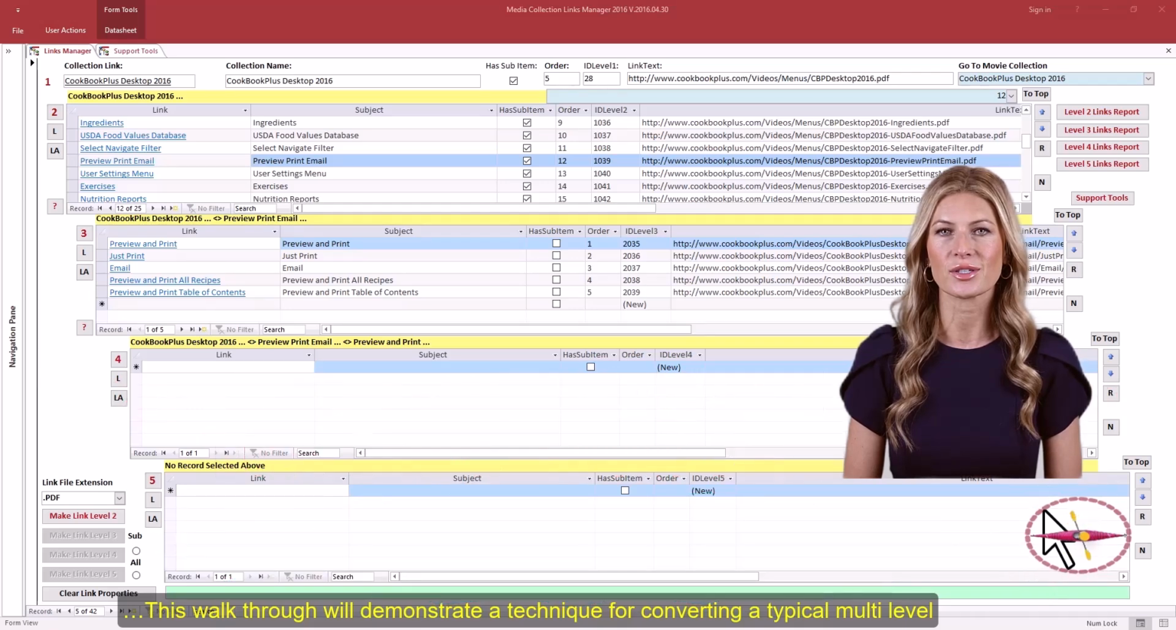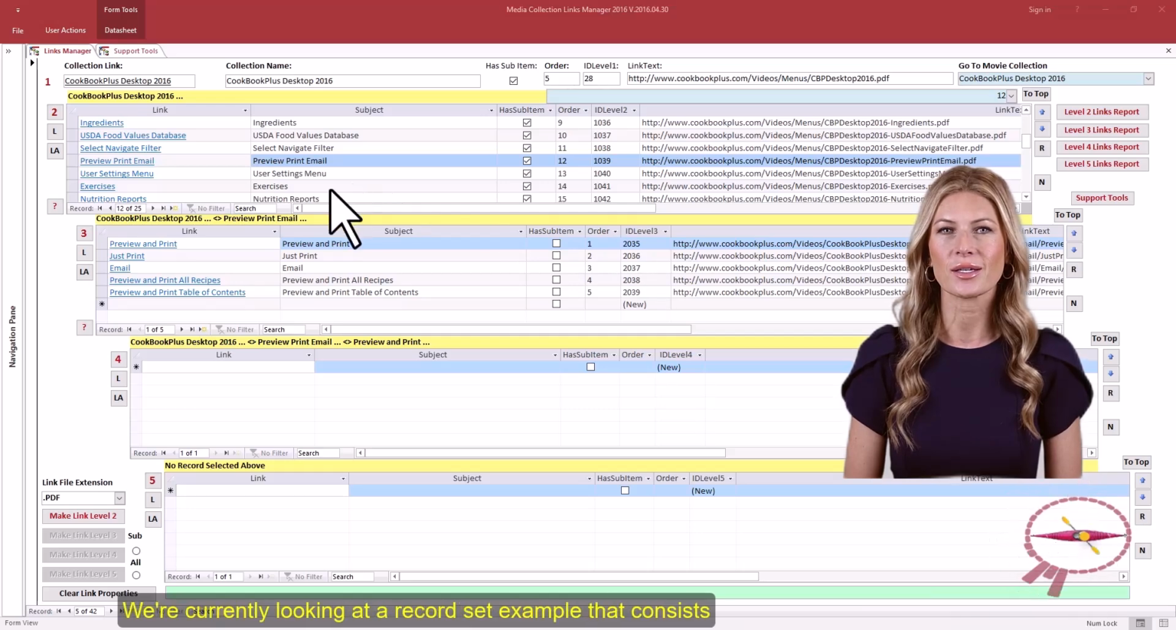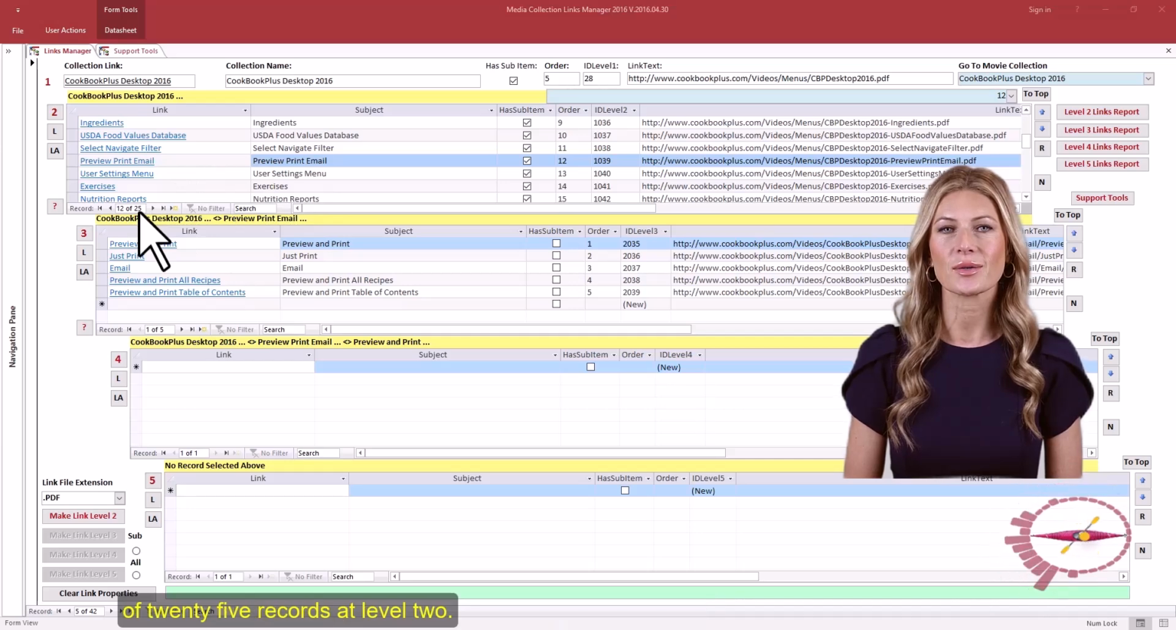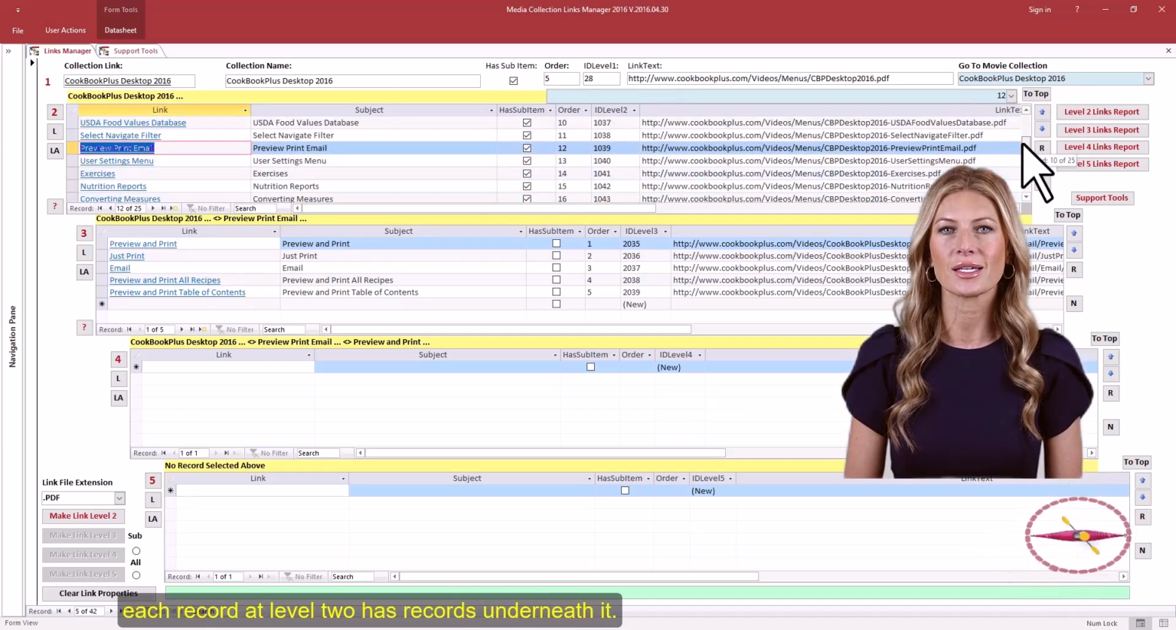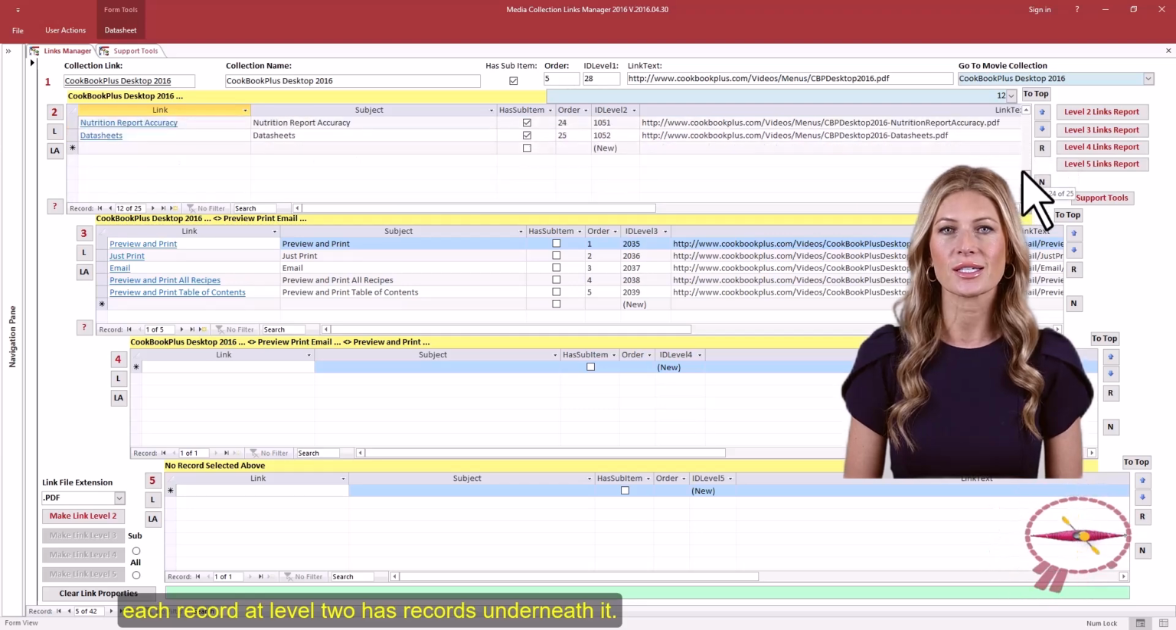This walkthrough will demonstrate a technique for converting a typical multi-level links record set into a single-level links record set. We're currently looking at a record set example that consists of 25 records at level 2. And if we scroll level 2, we can see that each record at level 2 has records underneath it.